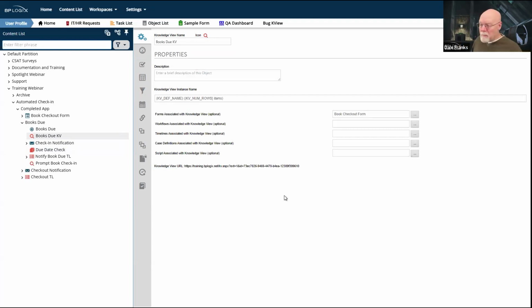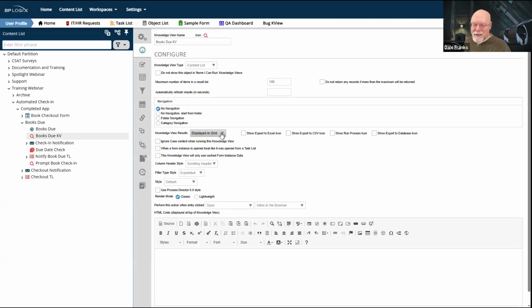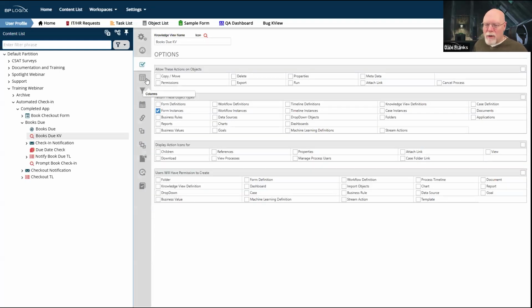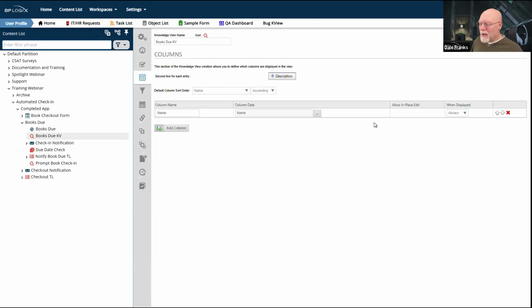This is not a very impressive knowledge view. It returns instances of the book checkout form. It shows those instances. It displays them in a grid, although for the most part, you're never going to look at them. It only returns form instances again, and on the columns, well, I only have a name column here. There's not much that you're going to see in this Knology.